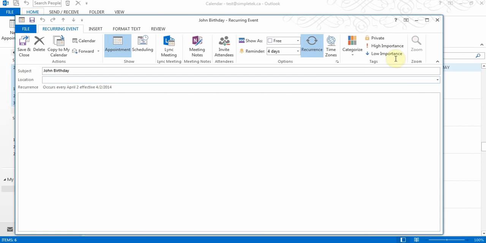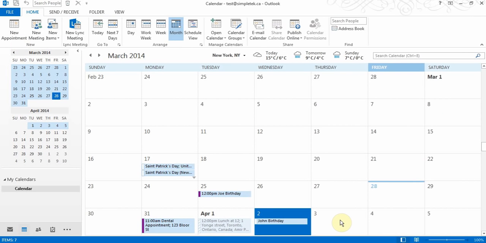And for this one, I can set this appointment as private so that other people don't see it. So if I click it, and then I can hit save and close. So now that appointment is added, but other people, when they look at my calendar, they will not see it.